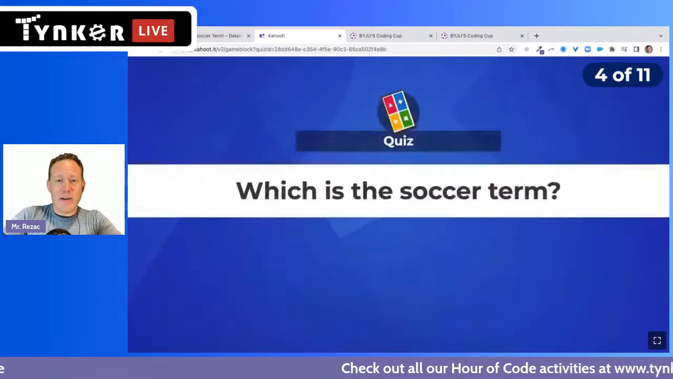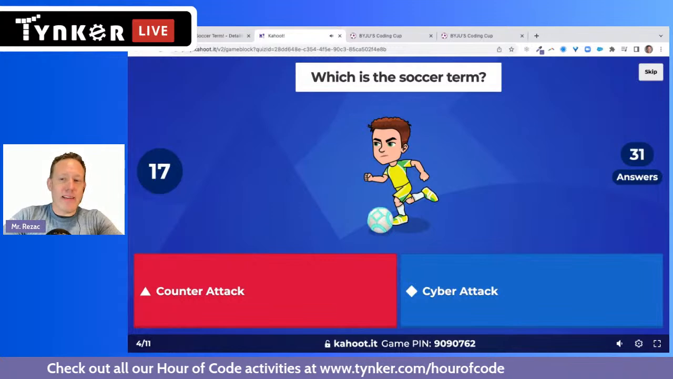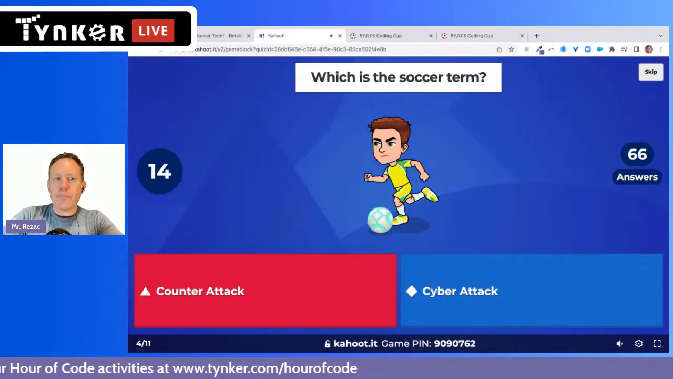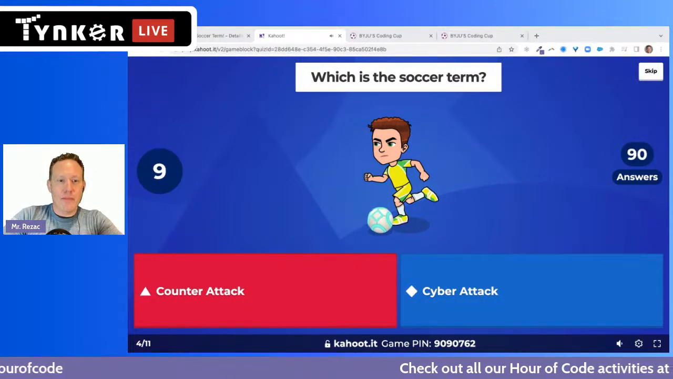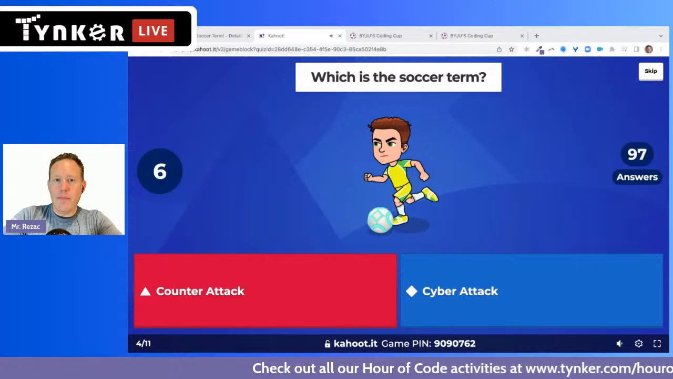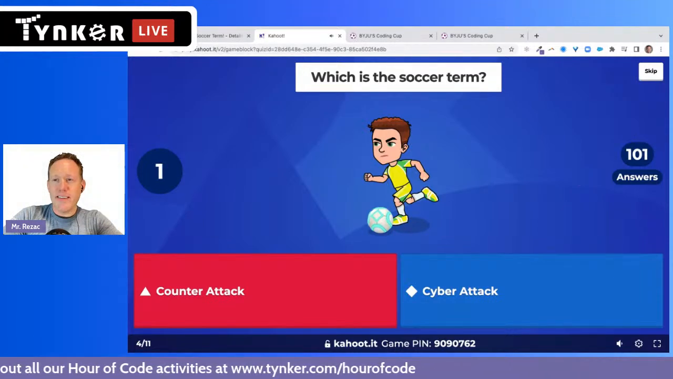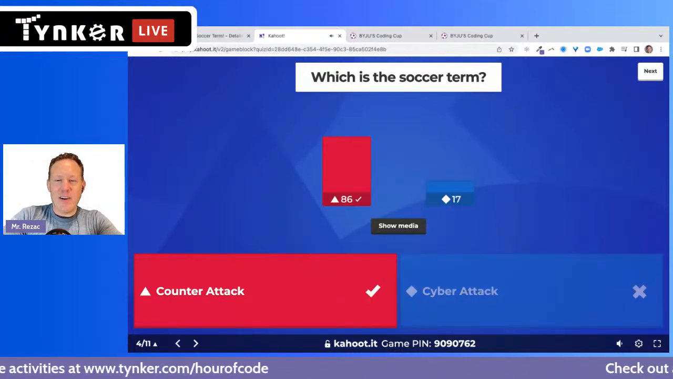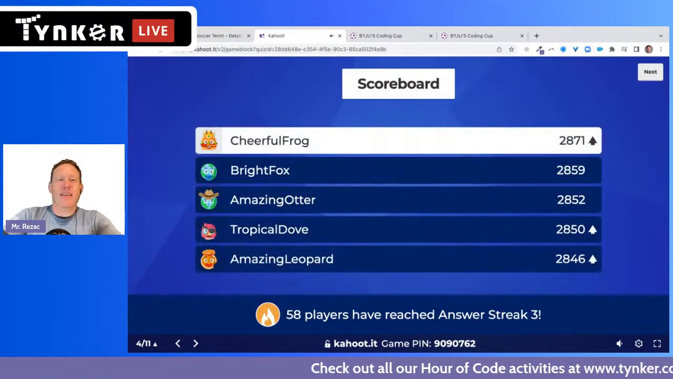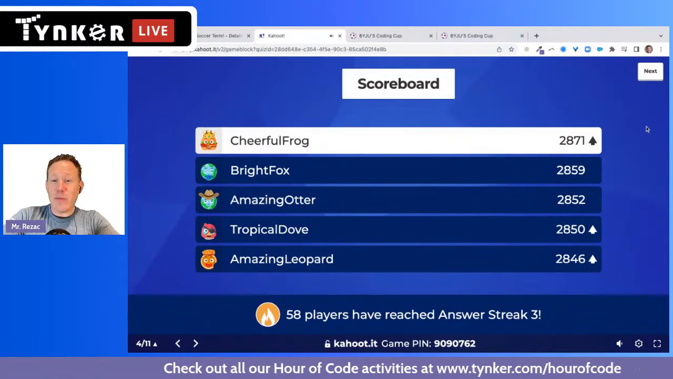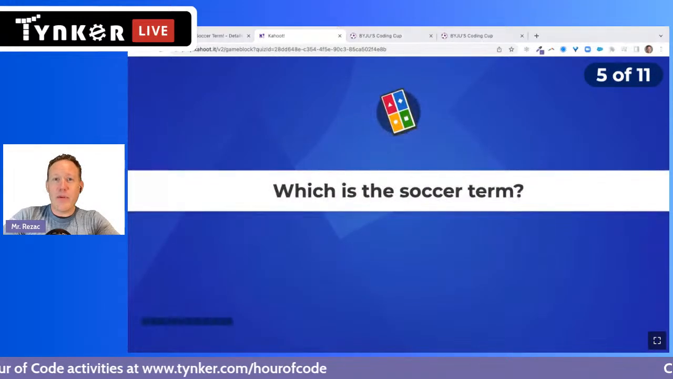All right, Amazing Otter, good work. Which is the soccer term? Counterattack or cyber attack? 12 seconds. Nice, I think we almost got everyone in there. Uh-oh. Counterattack is a soccer term. Who's ahead? Cheerful Frog takes the lead, and 58 players are on a streak. So nice. All right, keeping it moving.